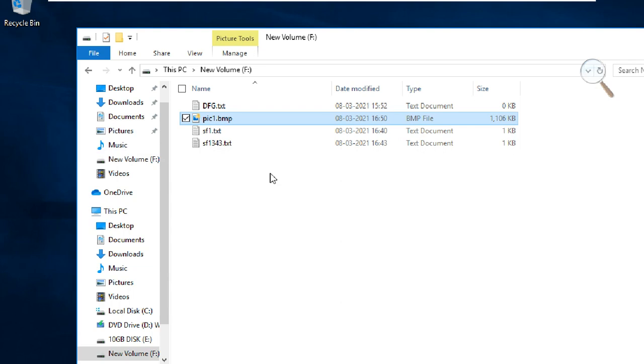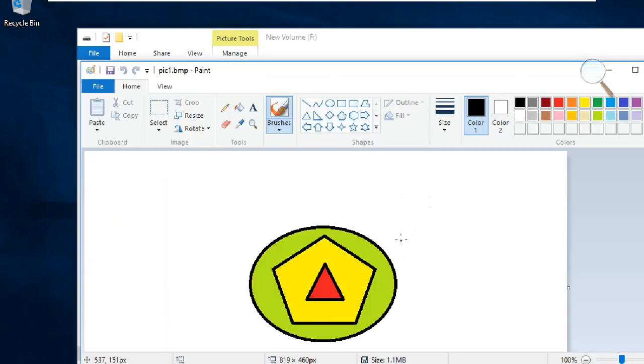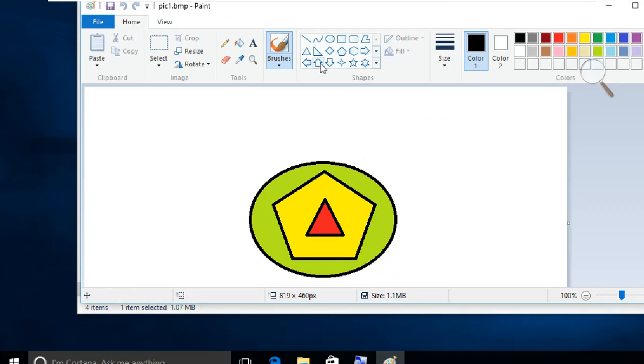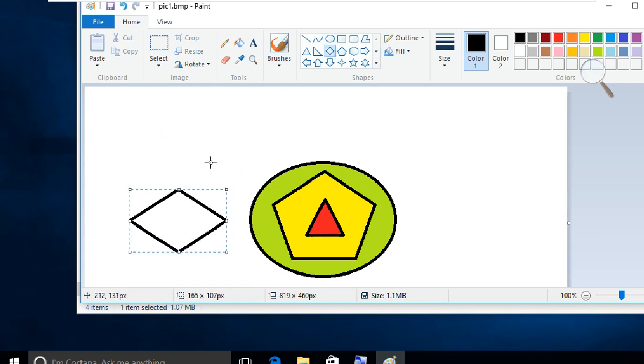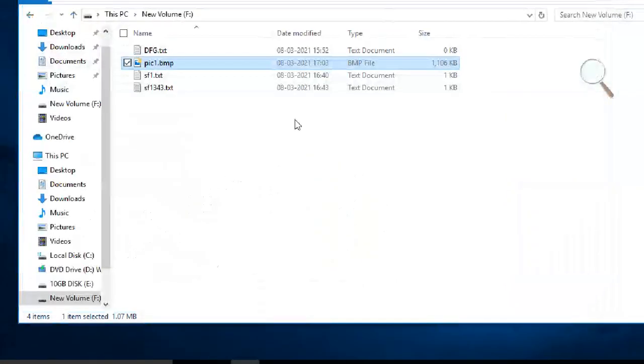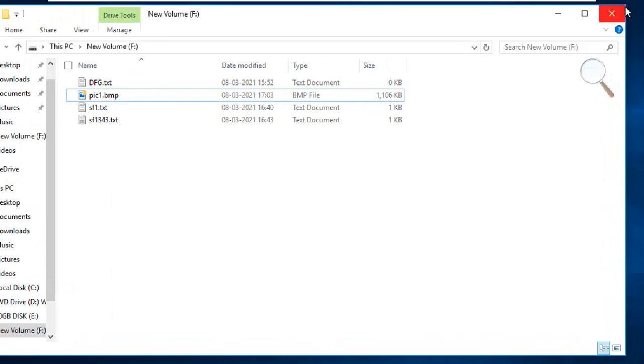Can I edit it? It is open in Paintbrush, so I can edit it. Okay, I can edit it. I can save it and I can close. So I got the rights because I have a key. If I don't have a key, I don't get it. That is the importance of a key.